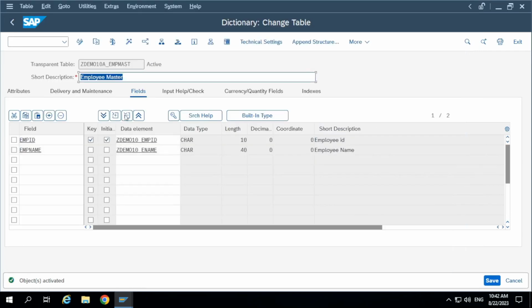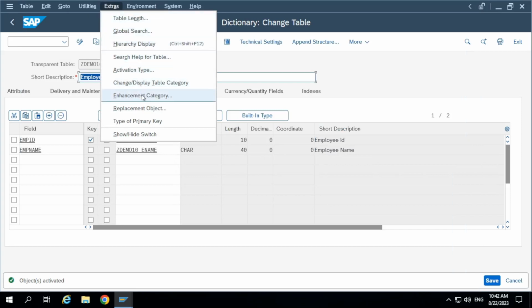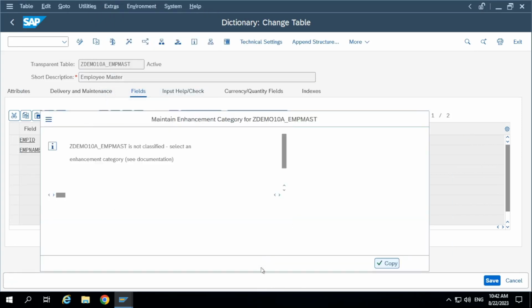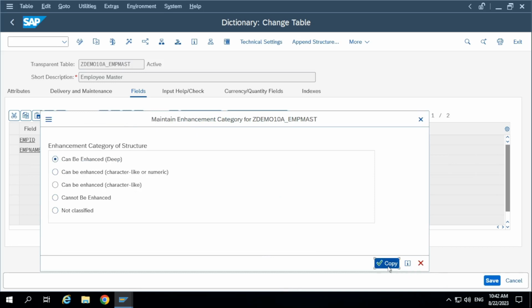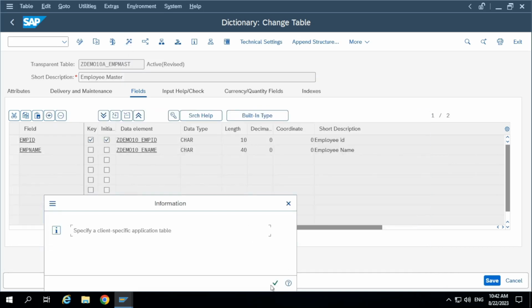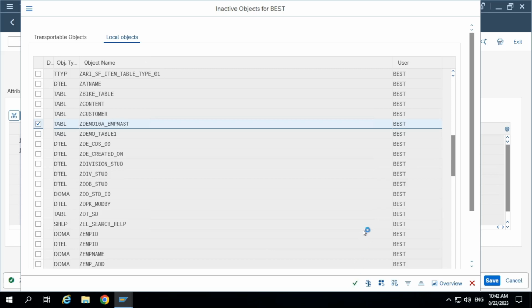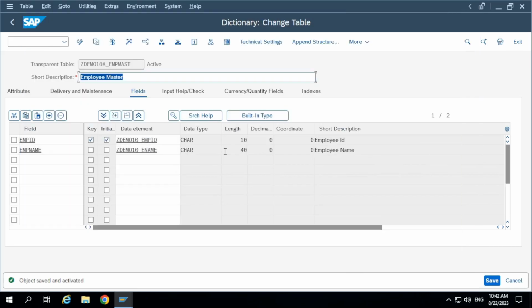This is a warning for enhancement category. Yesterday we saw how to maintain enhancement category. Anyway, that is optional. It won't stop you using the table even if you don't maintain enhancement category, but it is always recommended to maintain. If you want to restrict any other changes in future to this table, you can use the cannot be enhanced option in enhancement category. Now our master table is ready. Let's create some records.